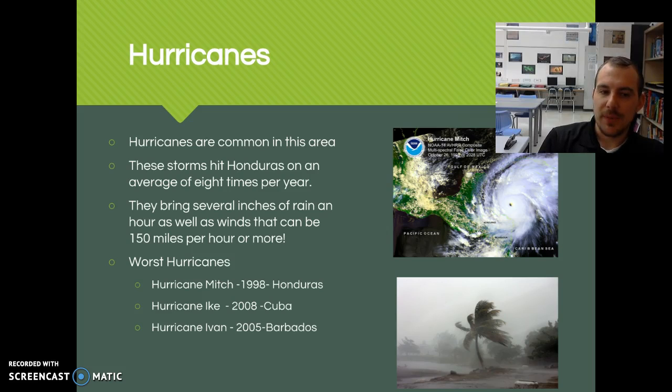Devastating storms. Three of the worst, which we'll learn more about, are Hurricane Mitch in 1998, which hit Honduras, Hurricane Ike in 2008, which hit Cuba, and Hurricane Ivan in 2005 that hit Barbados, costing billions and billions of dollars. Some of the things are still not replaced today. And a couple of pictures here. This is obviously a hurricane looking at it from space, and then down here are some of the effects that we can see from hurricanes.